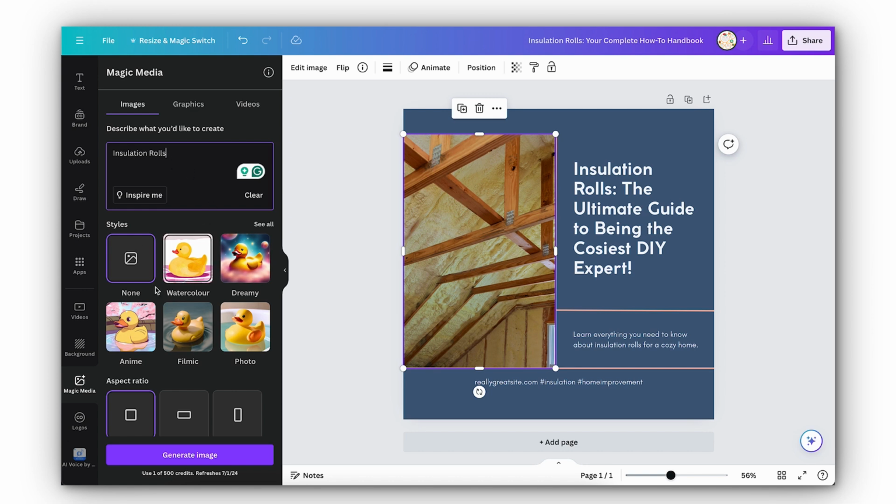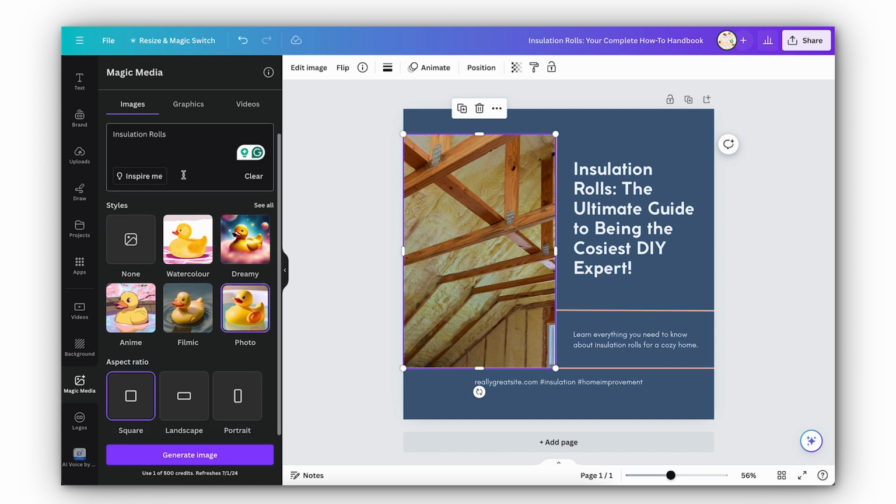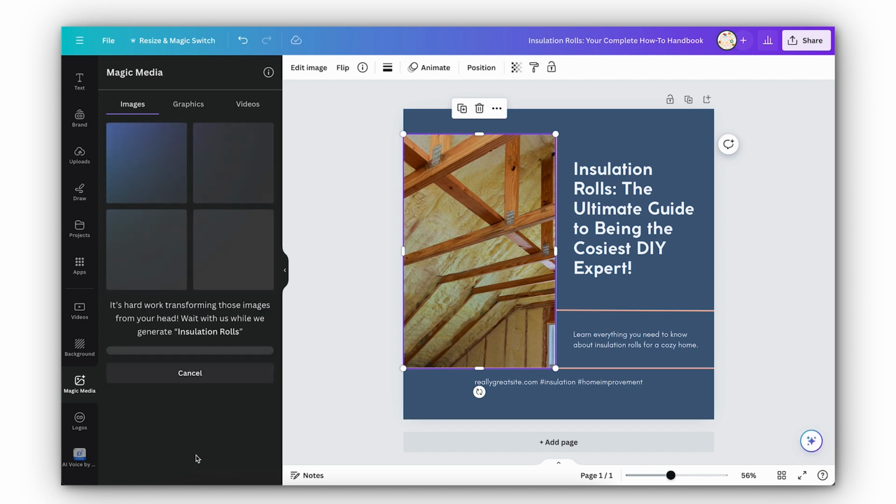You'll see here we then have the art style that we can use. We can have it photo real, we can use some form of abstract design. The choices are yours, and you can certainly have fun with this for a long time to go through and pick out what you see best. I'm going to keep it really basic and just type in insulation rolls, I'm going to make it a square-based image, and I'm going to then hit generate image.